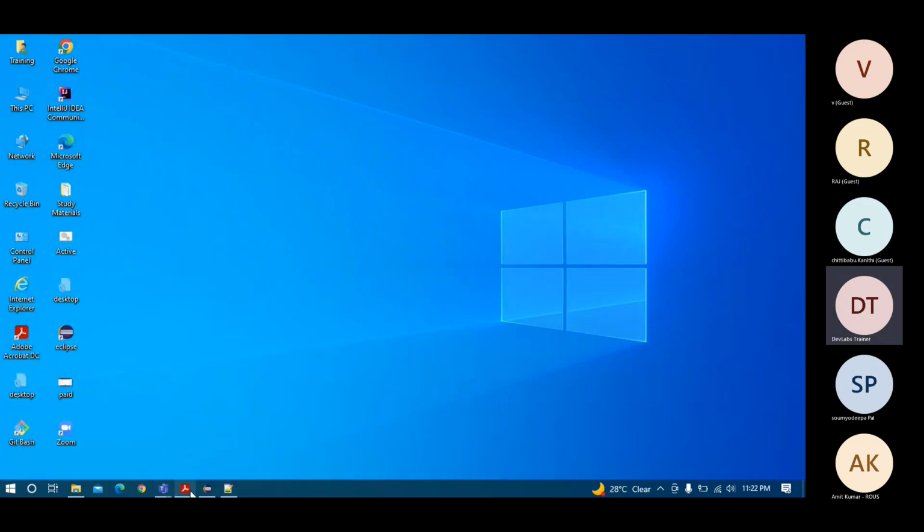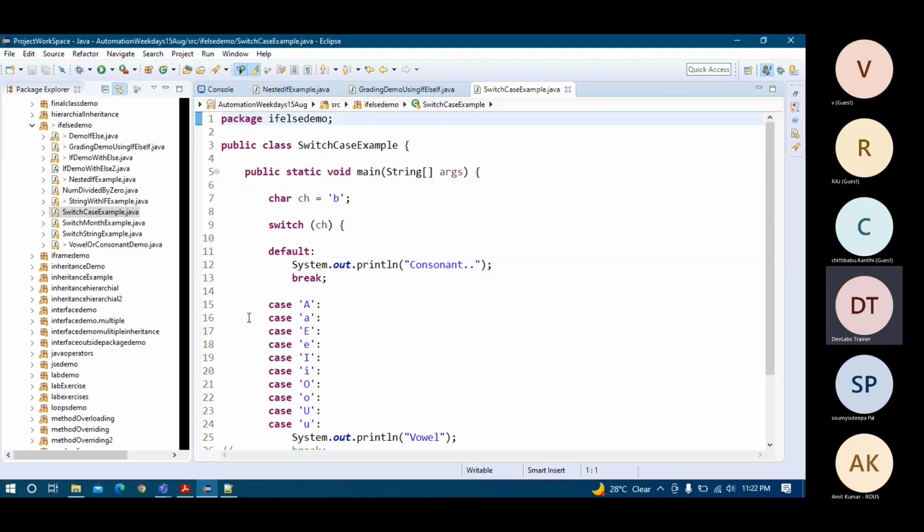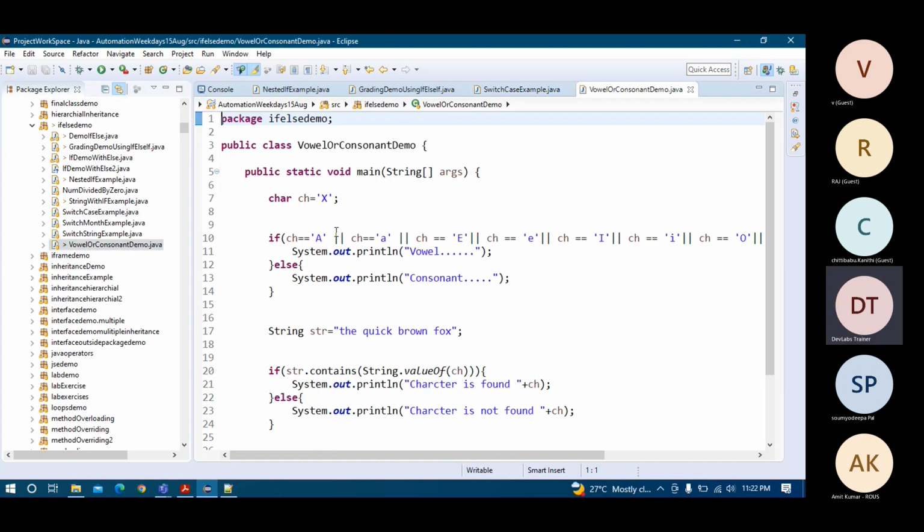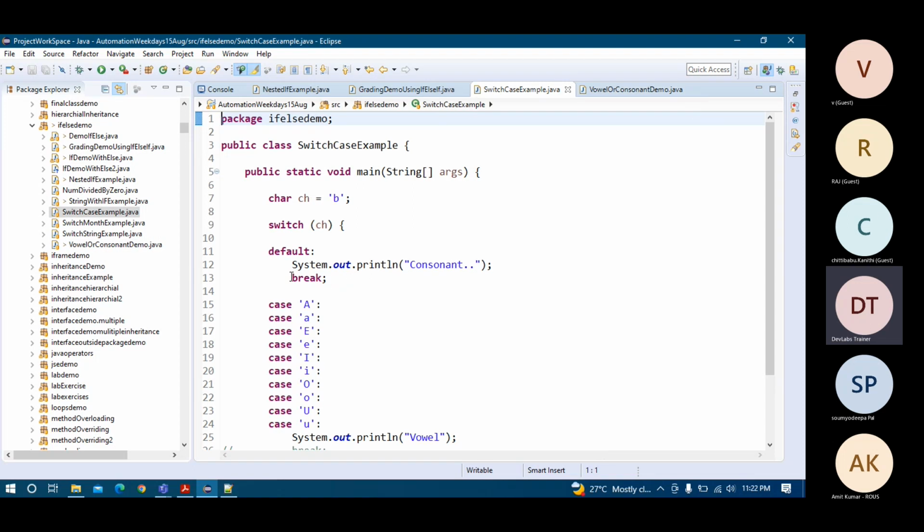So I'm coming to the programming part and checking some examples. This is the same program of the vowel. You see here, using if I have designed like this, and using switch case I am designing like this. So I have taken a character, I have taken switch, and one more thing, you can put anything up or down, it's up to you, right?